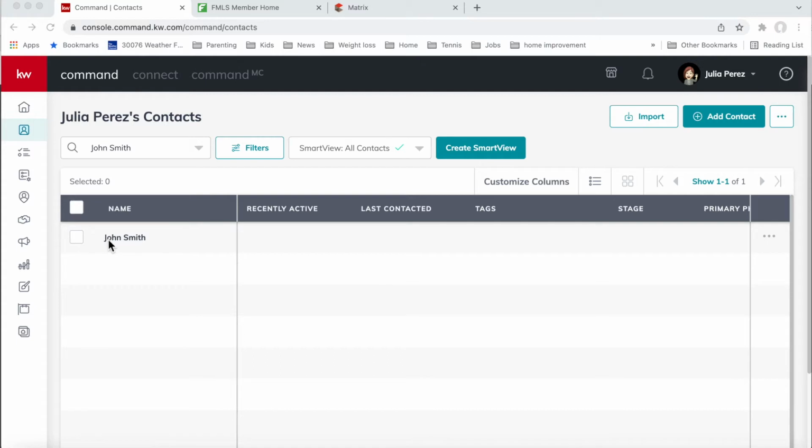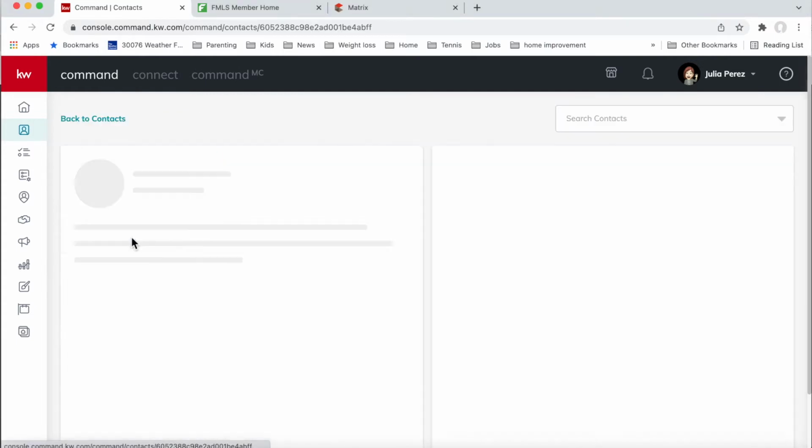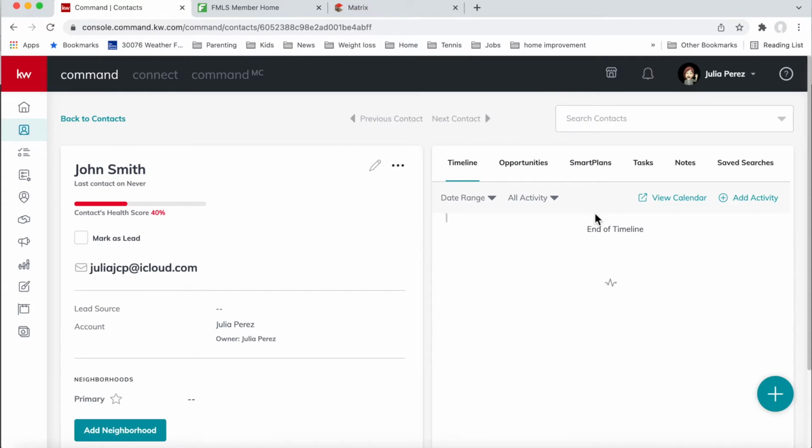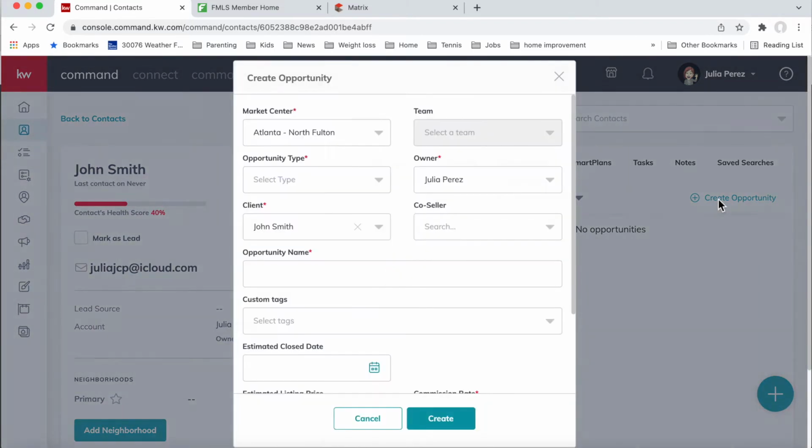So I've got my client here, John Smith. I've already created a contact card for him. I'm going to click him and go into him. And there are two ways you can create an opportunity. You can go to the Opportunities tab and create it directly from there, or you can open up their contact card and create the opportunity within the contact card. To do so, you just click over here on the right on Opportunities and then Create Opportunity.